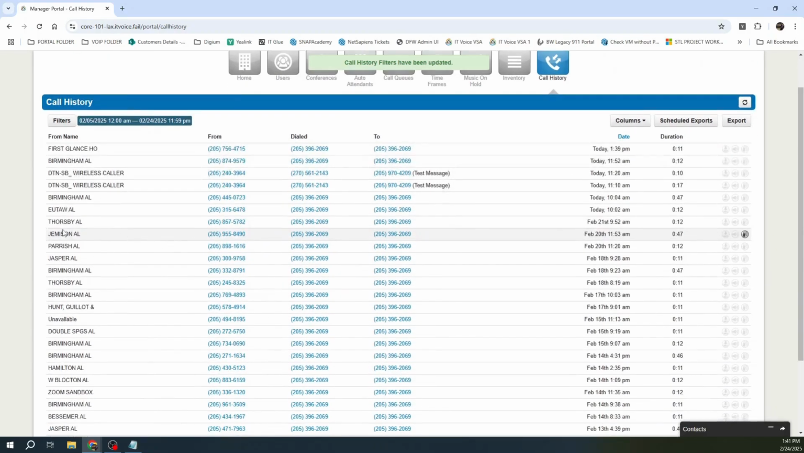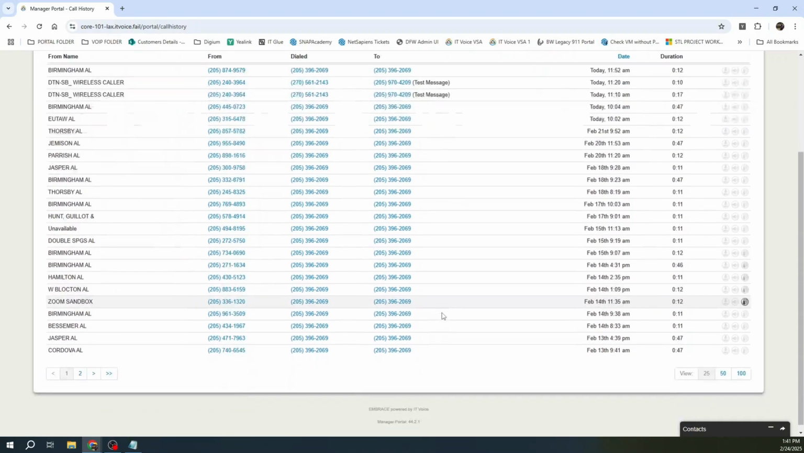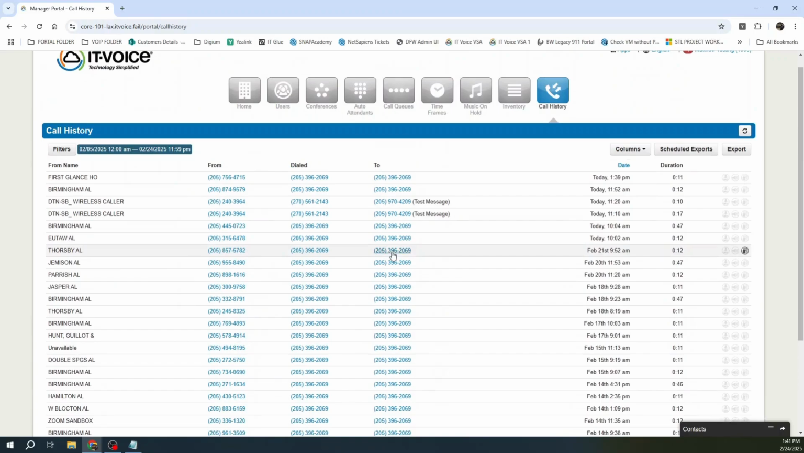Here's all your information showing where the call came from, phone number, where it dialed, who it went to ultimately. If there was any live calls on extensions, those would be answered here. And then here's the time, the date of that call, and the duration of it.